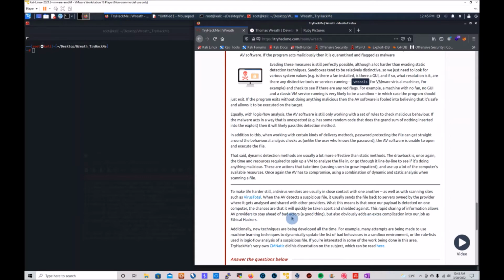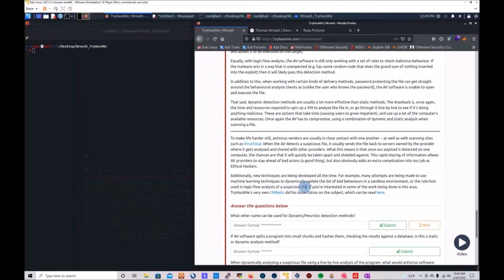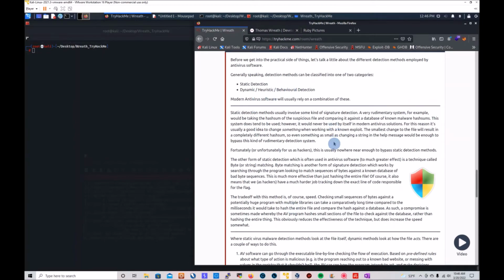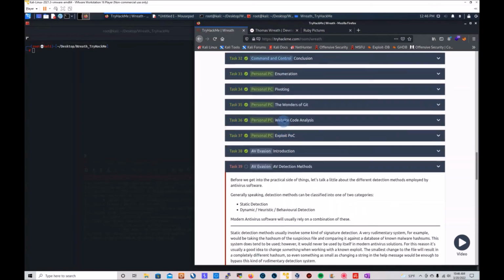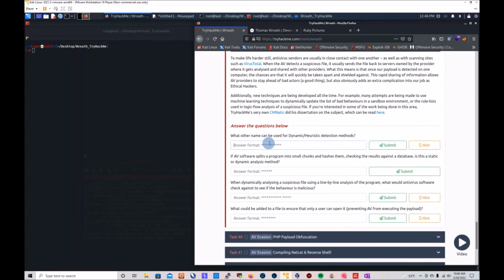Alright, what other name can be used for dynamic heuristic detection methods? That would be behavioral, because that's the only word left in there. If AV software splits a program into small chunks and hashes them, checking against a database, is this static or dynamic? This is static, of course.